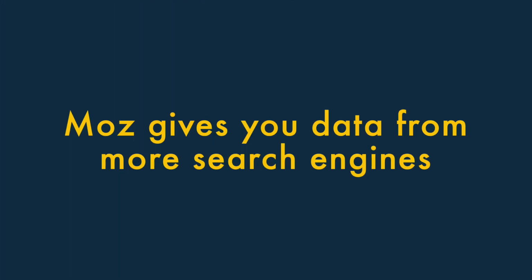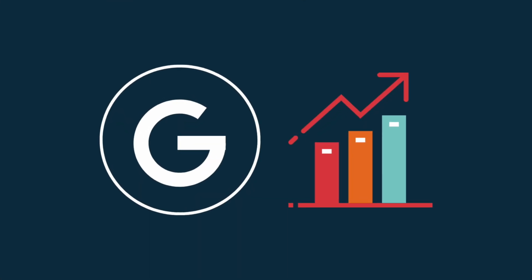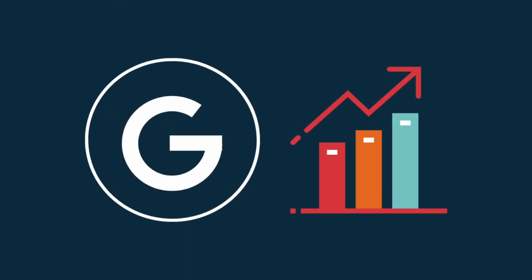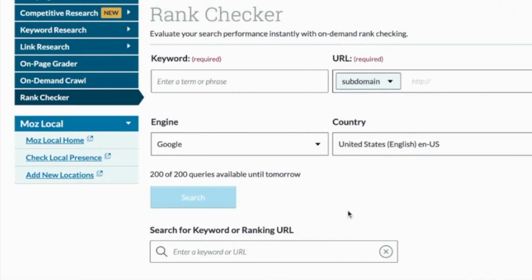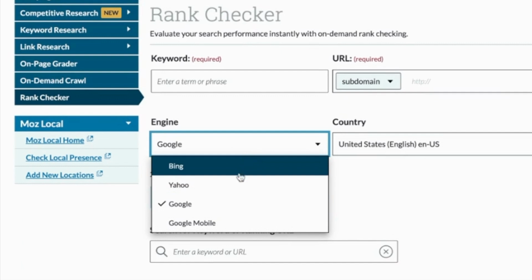3. Moz gives you access to data from more search engines. All the data you get in Semrush relates exclusively to Google. However, when it comes to rank tracking, Moz gives you limited access to some data from Bing and Yahoo too.